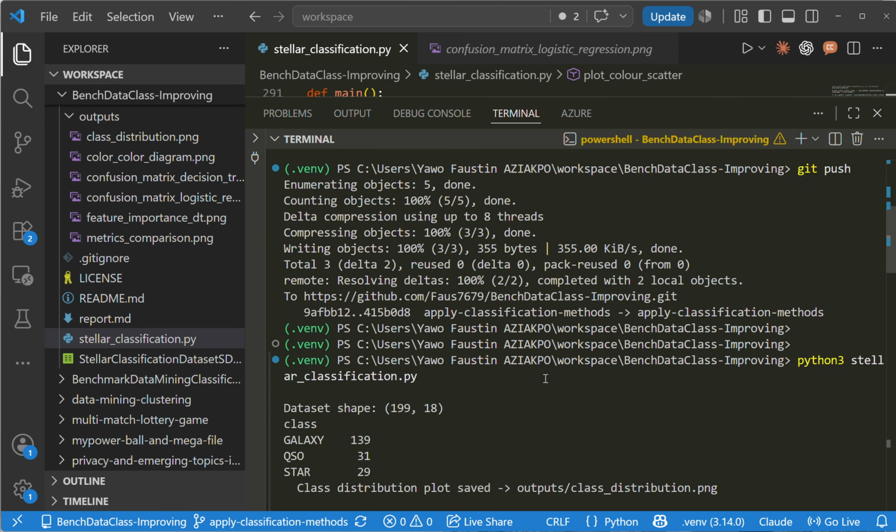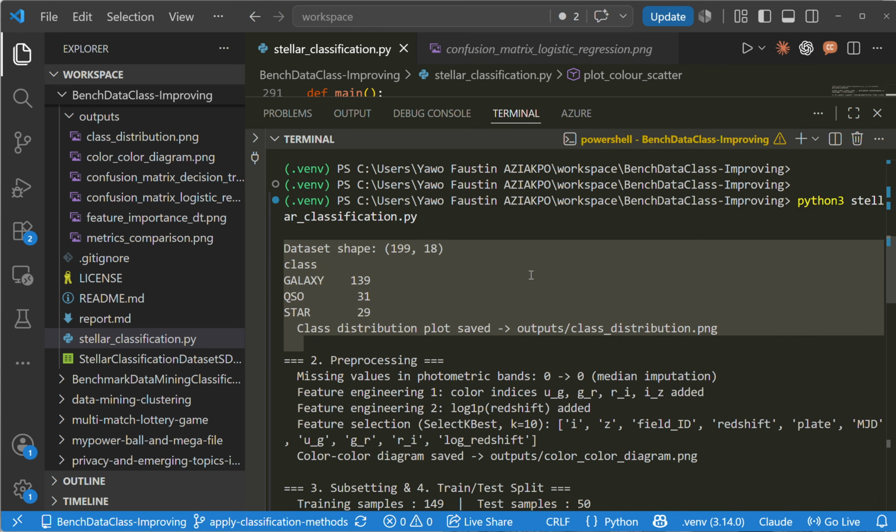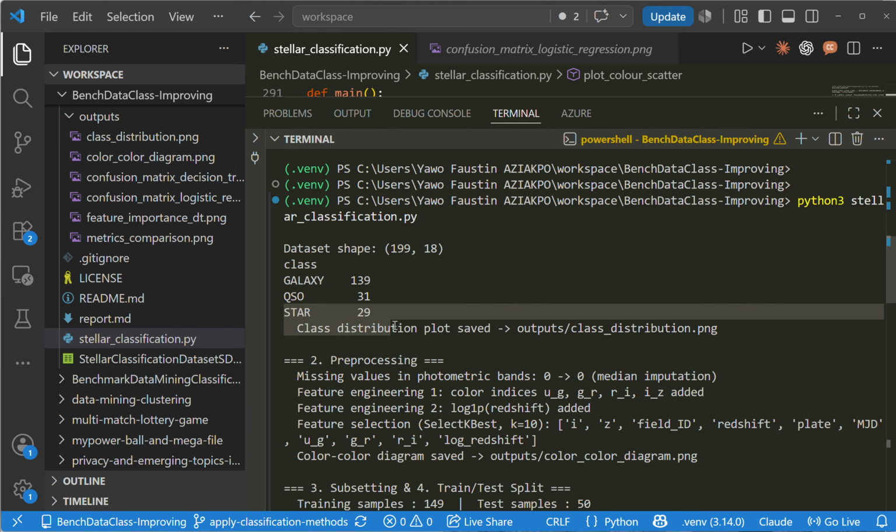But I'm going to execute it one more time. As I execute the code, Python 3, the file. So this is the dataset, and I'm going to add it. As a result of execution, I have the data class here where I have my galaxy, like I said at the beginning, which is 139, sorry. And then I have a QSO, which is 31, and then I have the star, and the data and the class distribution plot saved output as I showed earlier.